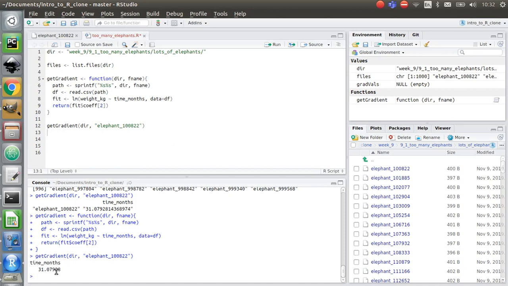So it's telling me that of that data set, of that particular data file, the elephant put on weight at a rate of 31.07928 kilograms per month. Okay.